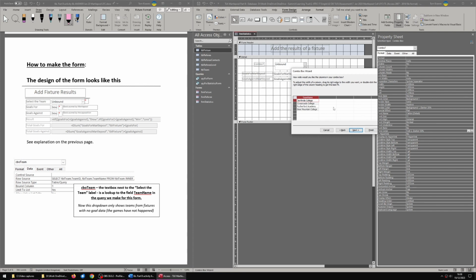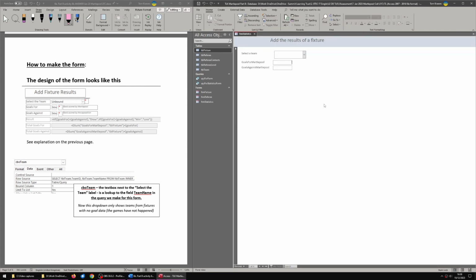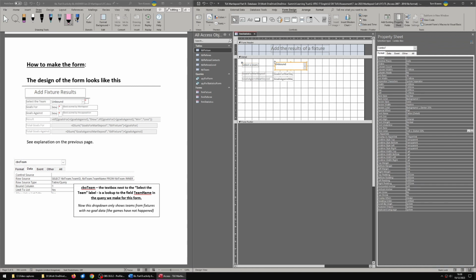This is the magic. We've now got a form that only looks at these 4 teams that Martlepool haven't played yet, because the goals for and against are null. So the fixtures have not been played. And we can do that later. So select a team. And when I go back, there you go. The 4 teams that should be there, because they're the ones in table team that don't have any goals for or against. Those are the fixtures that have not happened yet.